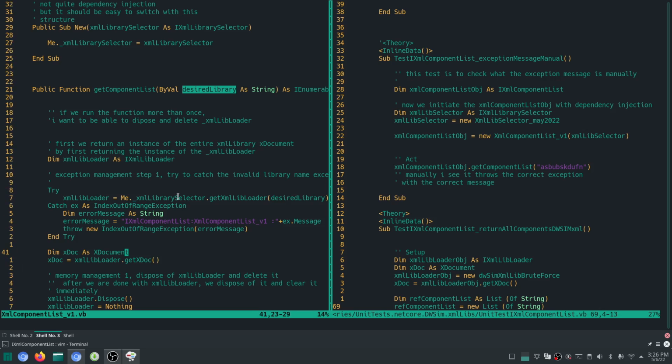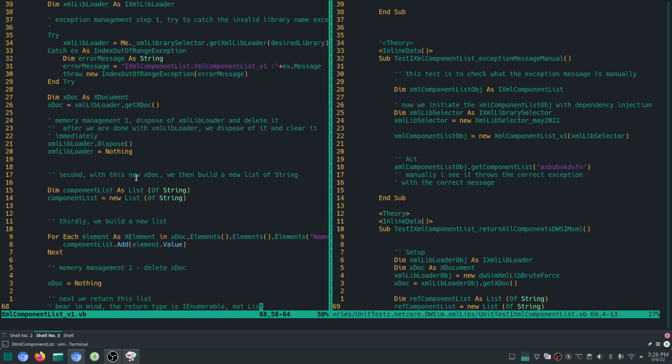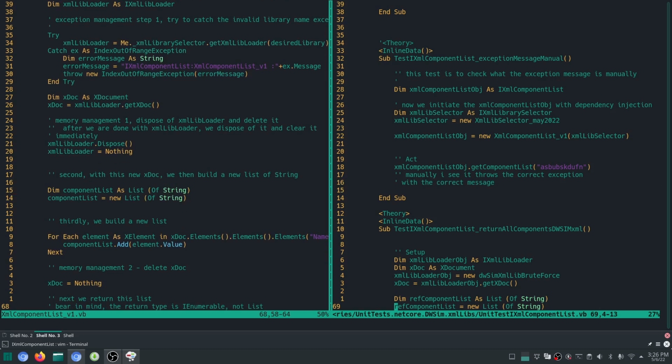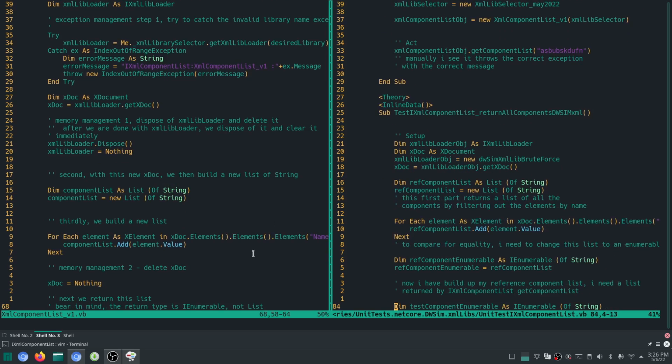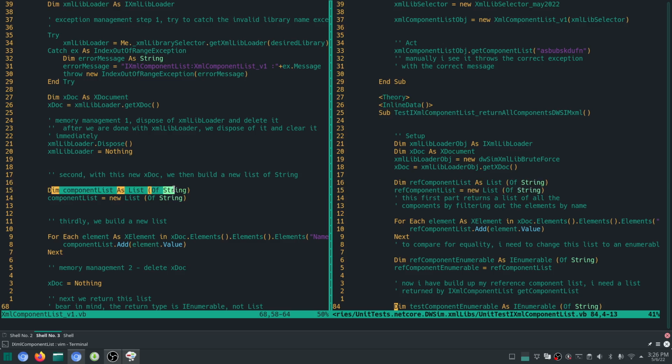So after returning the XML library, I load the XDocument. I declare an XDocument variable, and I load in the XDocument over here. Again, this part over here, just ignore first. And then I make a new component list as list of string. So you can see how similar the codes are here. In line 15 here, component list as list of string is pretty much the same as reference component list as list of string. I just changed the names.